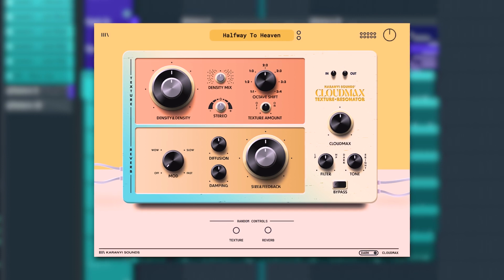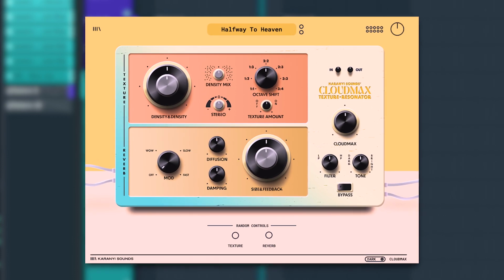This multi-effects plugin allows you to add texture and shape to your tracks using shimmering reverb and granular modules, turning anything into a soundscape and adding depth to your track. So to start off here, let's go over some of the presets of Cloudmax.